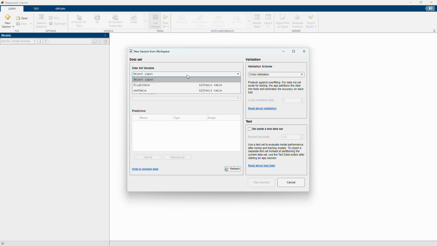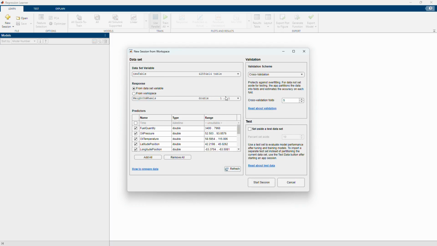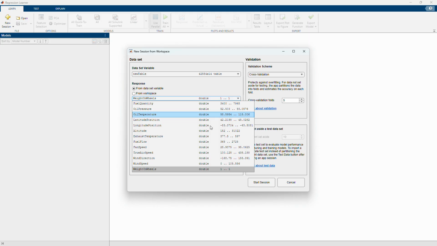We're going to start by importing data from our workspace into the app. And we want to use that cleaned up data that the clean outlier task created for us. I forgot to mention earlier, we can name that whatever we want. By default, it gets named new table, so we're just going to select new table here. We could have changed that if we liked. And then we're going to pick out what in this table is the outcome we want to predict. And we want to predict true airspeed.